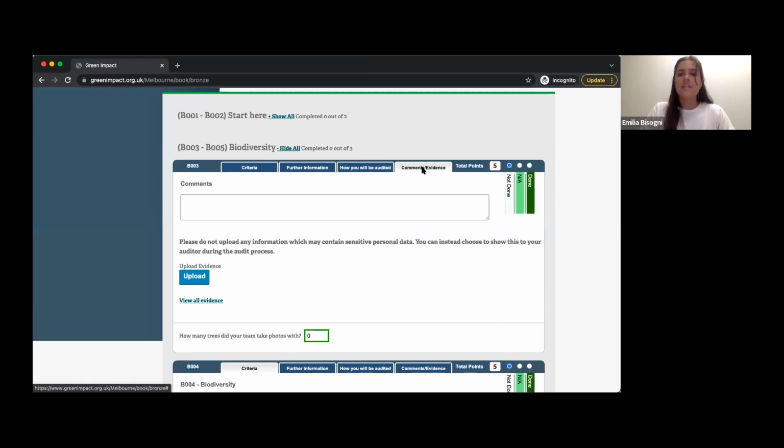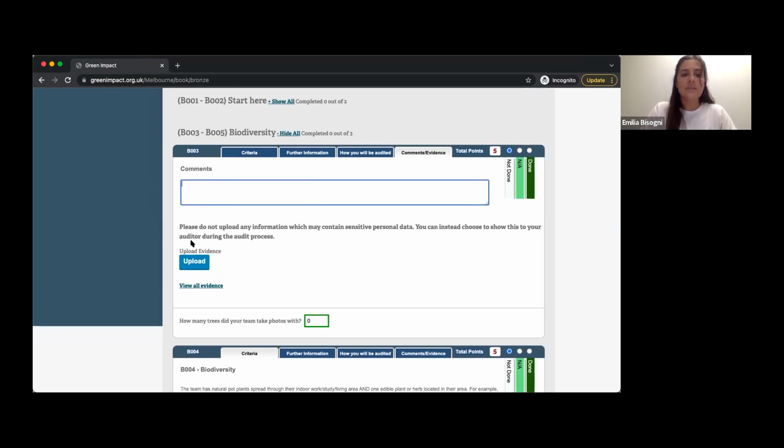The final tab is for you to upload your comments and evidence in. You can see here we've got a comments box. That is for you to either leave comments for your other team members or for the auditors to say how you may have completed an action or provide additional evidence. This upload evidence button allows you to upload photos, videos, Word documents, PDFs, and email threads. So use that to have any supporting evidence for your action.